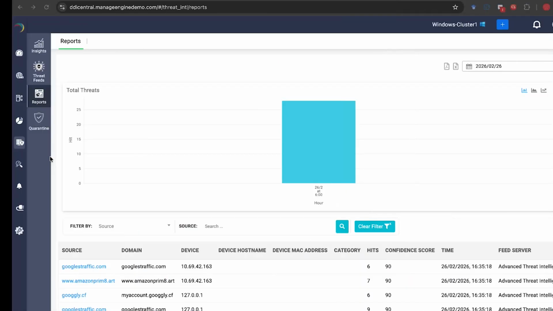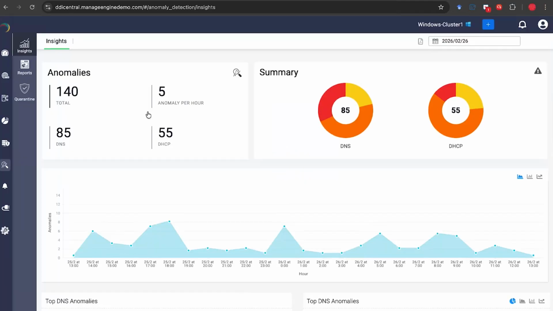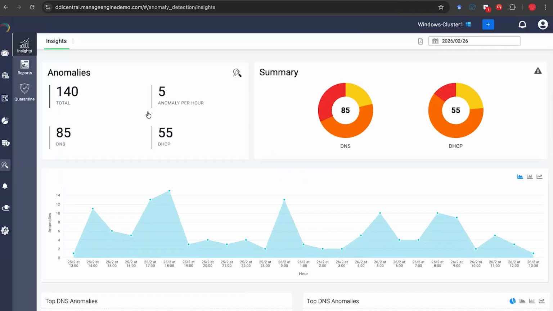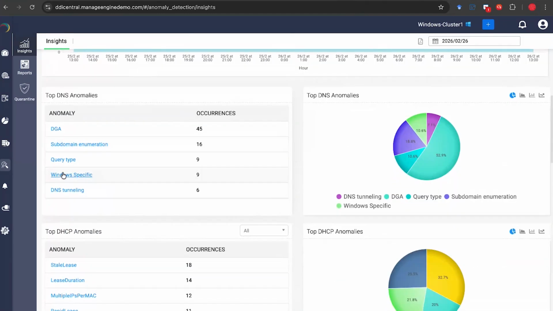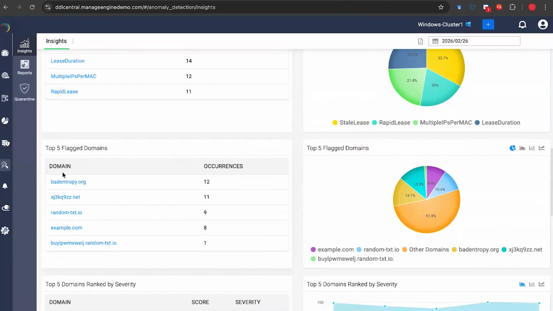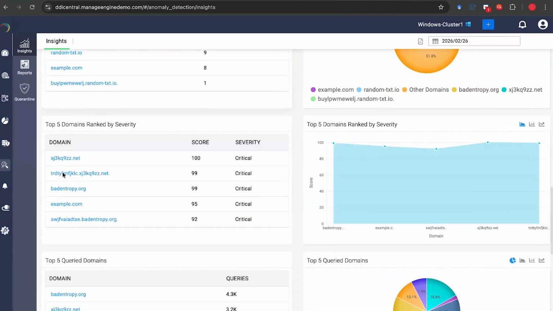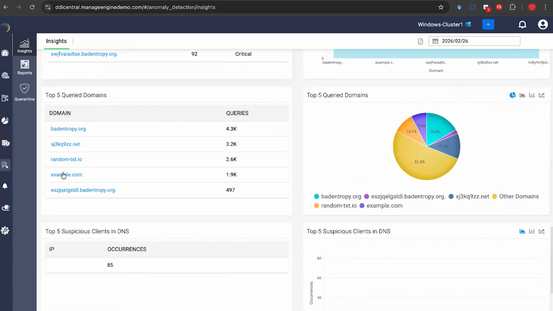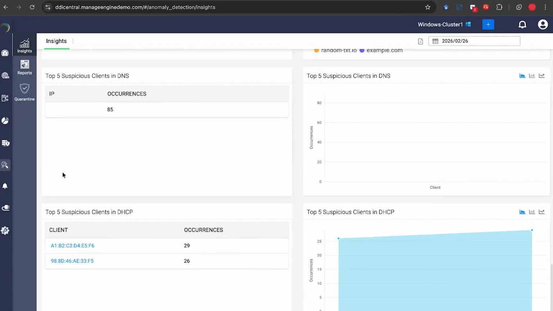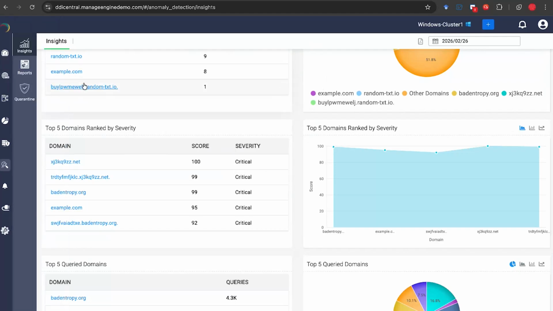And within the anomaly detection as well, we have different visualization tools available. So you have the insights module, which gives you the anomalies in your infrastructure, the top DNS anomalies, top DHCP anomalies, and top 5 flagged anomalies, all the domains ranked by their severity, and the top queried domains, which are malicious and everything. And you get the top suspicious client in DHCP, everything reported to you using the insights module.